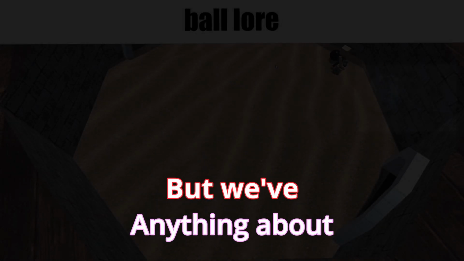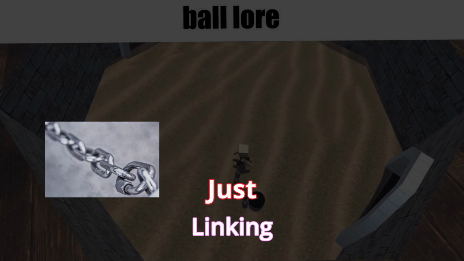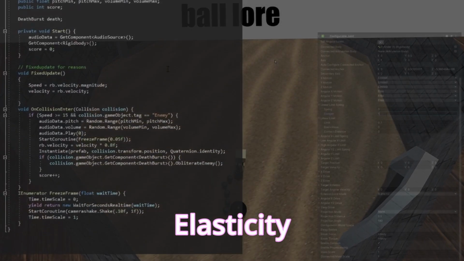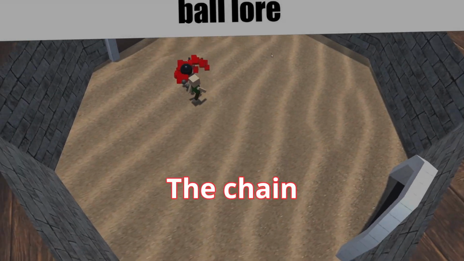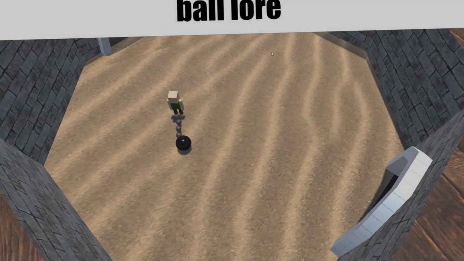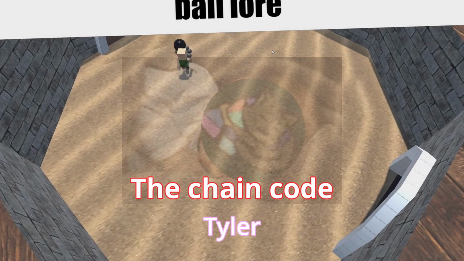No. We don't talk about the chain. Tyler, you should know this. We don't bring up that. Anything but strings we've already got, or chains, or just linking, slap it on here. Or elasticity or winches or clamps. Mm-mm. It would be like the chain. Shh. We just slap on the chain code.